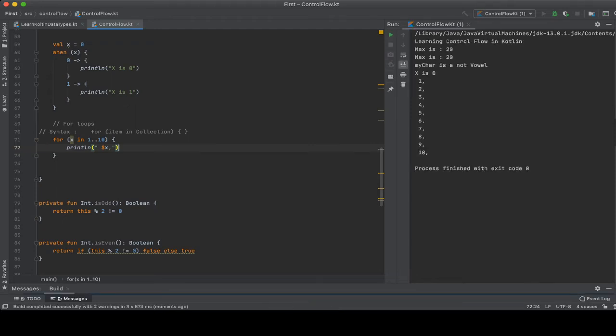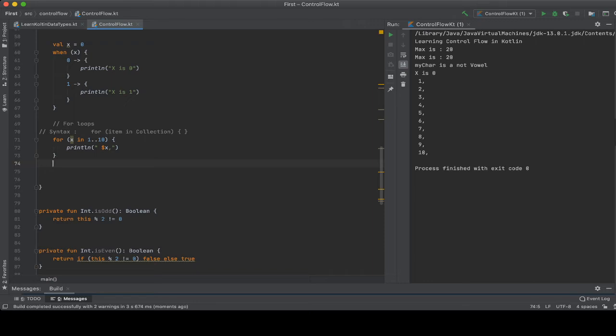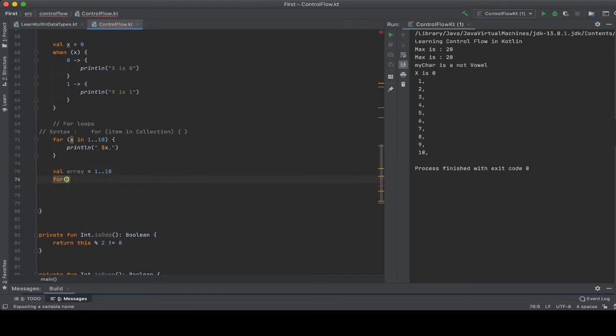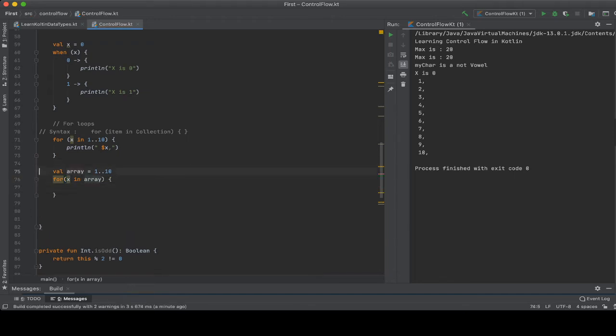So the for loop will iterate through anything that is provided with an iterator, but if the iterator method is not provided in the class, then it will not run. The for loop will not run for that. So let's take an example like this. I create a variable array equals 1 to 10, and now I am trying to print the contents of this array. Since this is a type of integer, it will run perfectly fine. It will not have any problem because it has an iterator method.